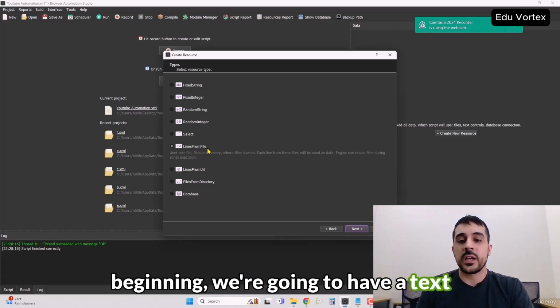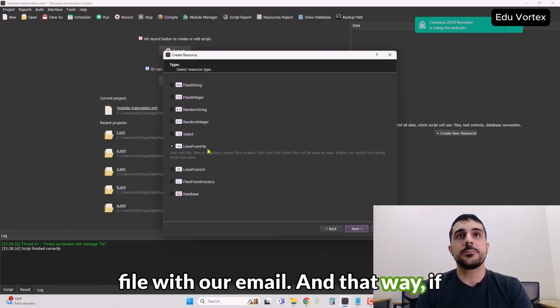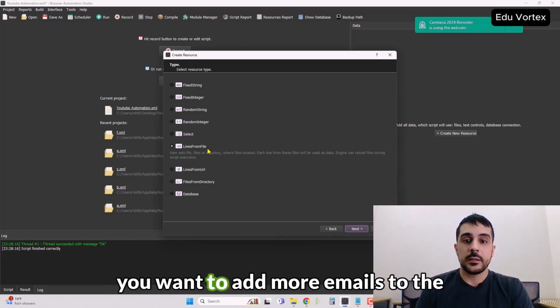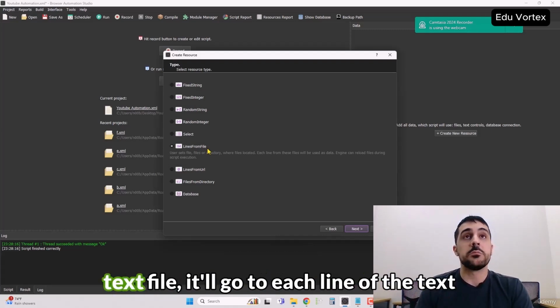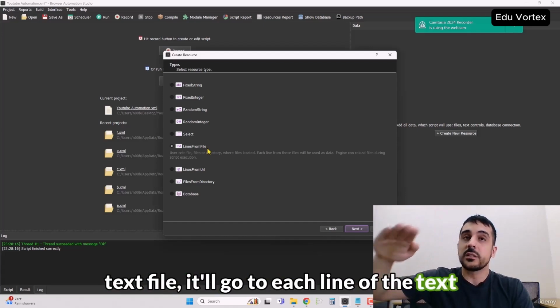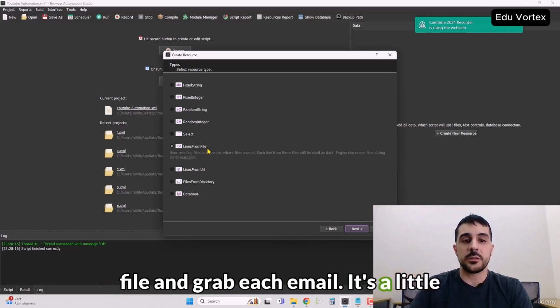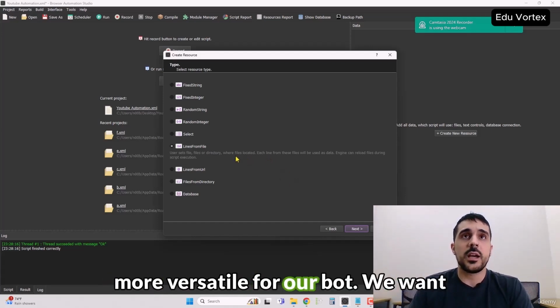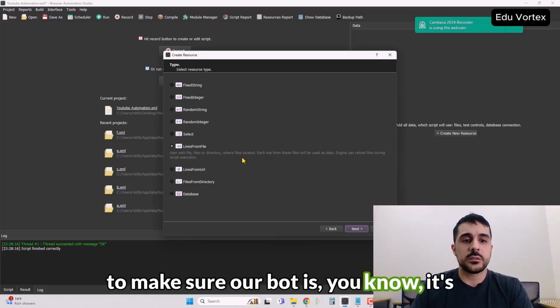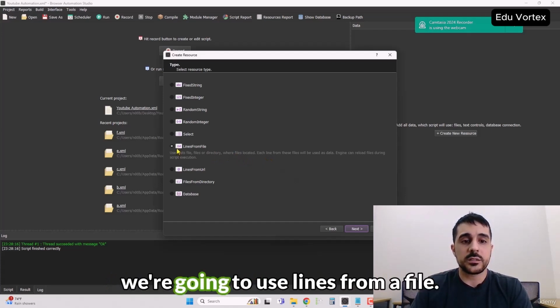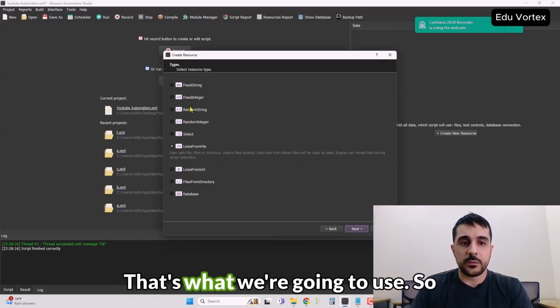So at the beginning, we're going to have a text file with our email. And that way, if you want to add more emails to the text file, it'll go to each line in the text file and grab each email. It's a little more versatile for our bot. We want to make sure we make a good bot here. So we're going to use lines from a file. That's what we're going to use, okay?